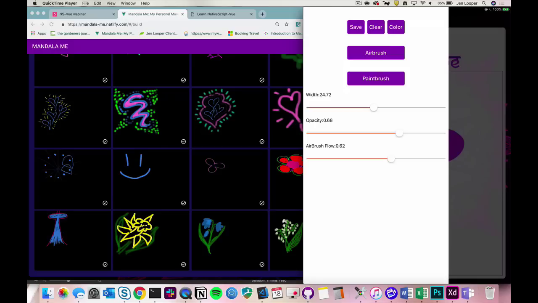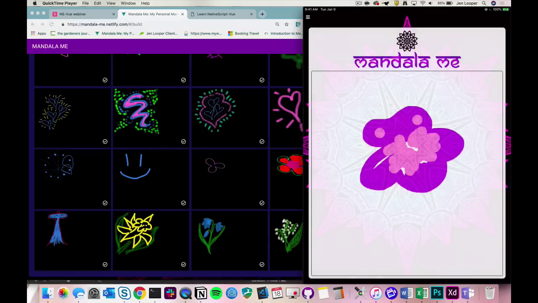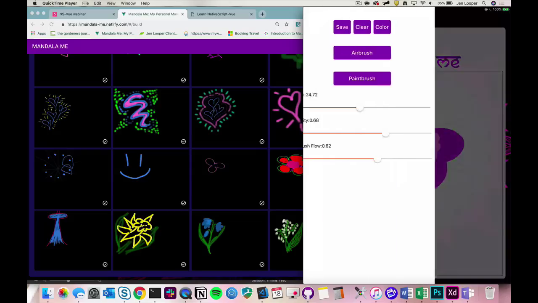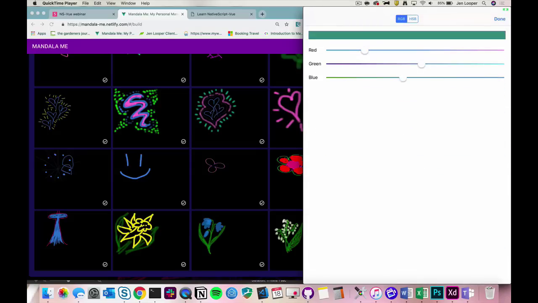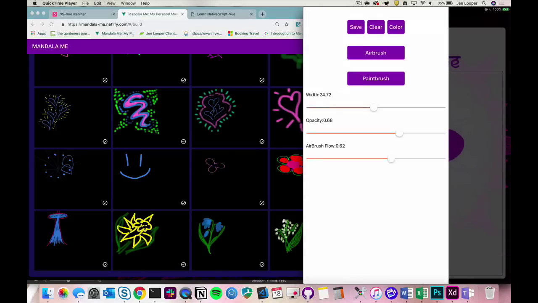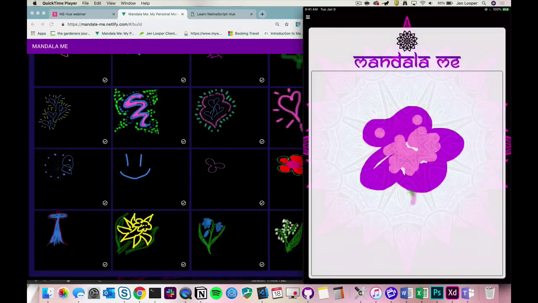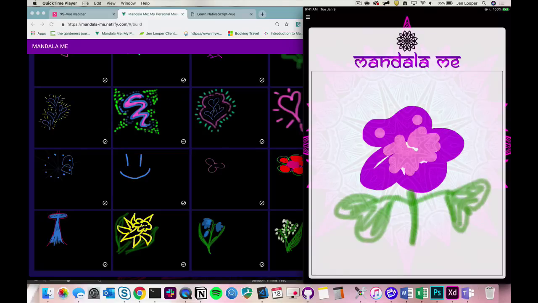Okay, so let's see, airbrush. Let's see if I got the color right. Oops, it's still not green. So let's get the color back. Okay, airbrush. There we go. A nice green. I think they have heart-shaped leaves, if I'm right, I don't really remember. All the botanists in this webinar are going to be saying no, it's wrong. Anyway, something like that. That looks really kind of strange, but oh well.